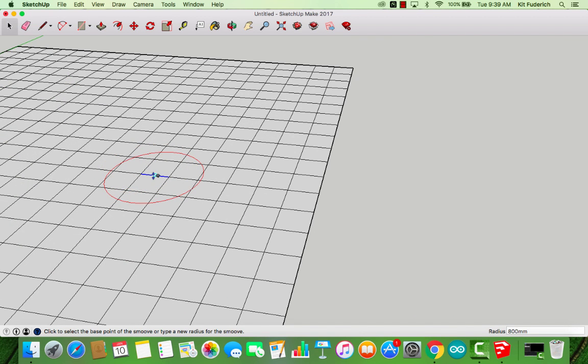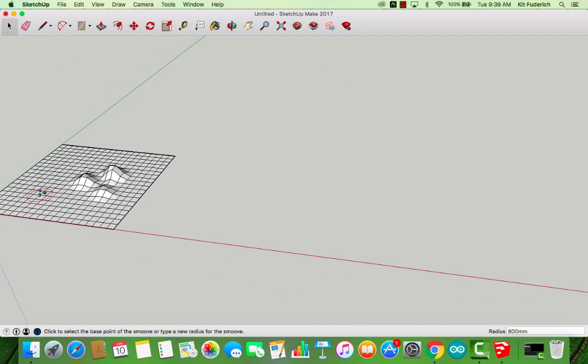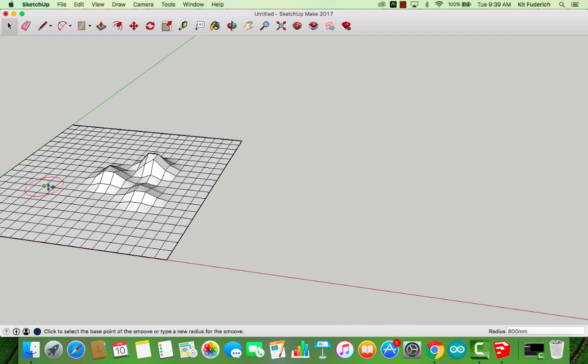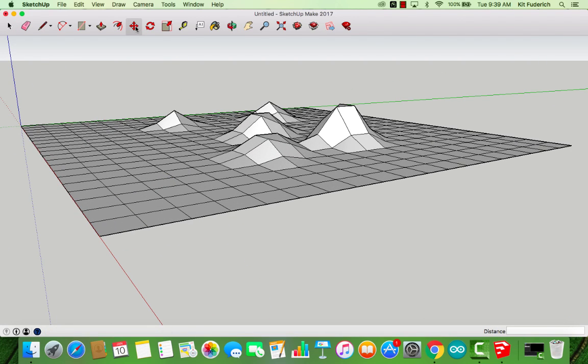Alright, so once I'm happy with the size of my circle, I can click once on the grid, press and start dragging up. So I'm just going to work around my grid in no particular order, just dragging up mountains. Sometimes I'm going to increase the radius of my circle, to create a bigger portion to be dragged up, always orbiting into a position where it makes it obvious to the SketchUp software what I'm trying to do.